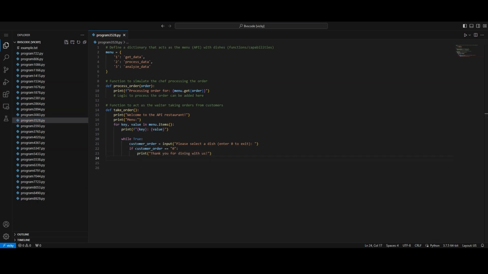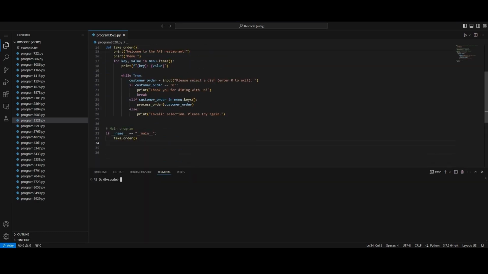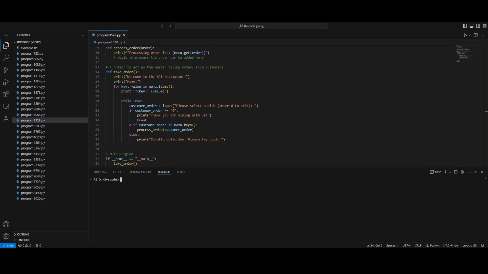If the customer selects a valid dish from the menu, the process order function is called to process the order. The main program runs the take order function when executed. It provides a user-friendly interface for customers to interact with the API restaurant, choose dishes from the menu, and have their orders processed accordingly. Real-world use case.